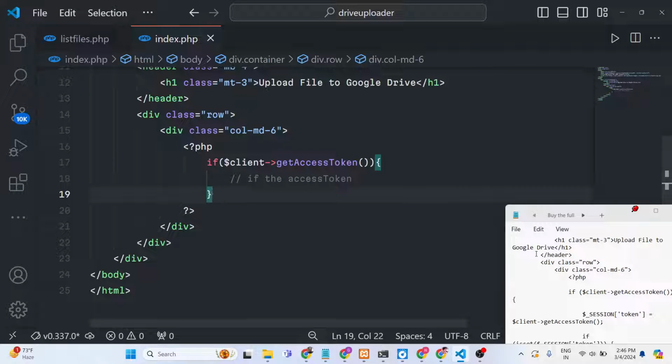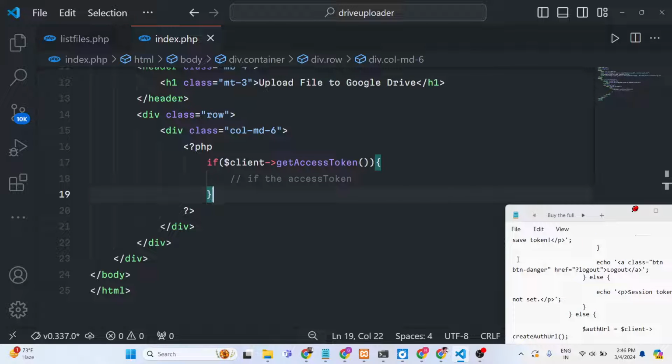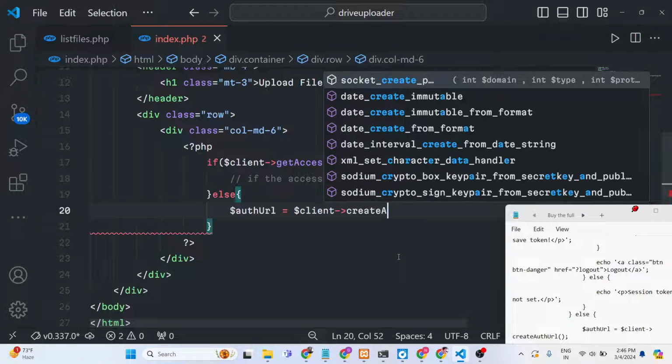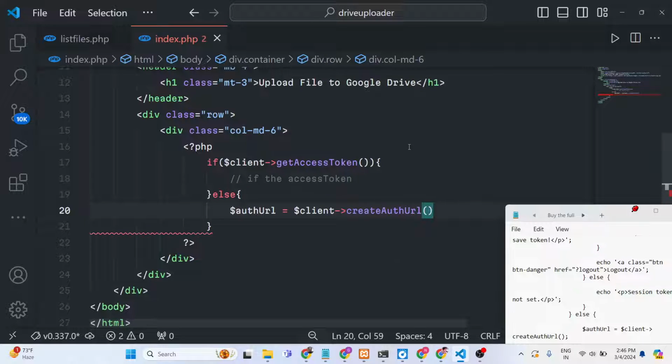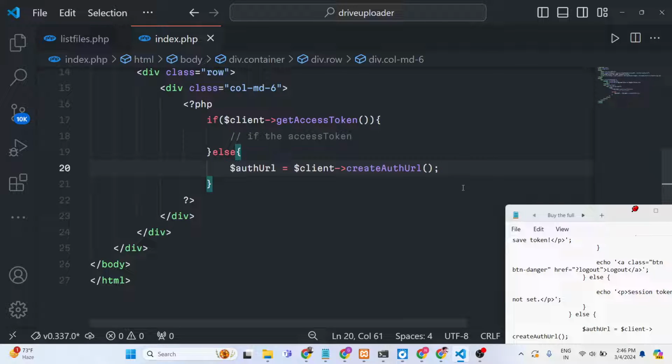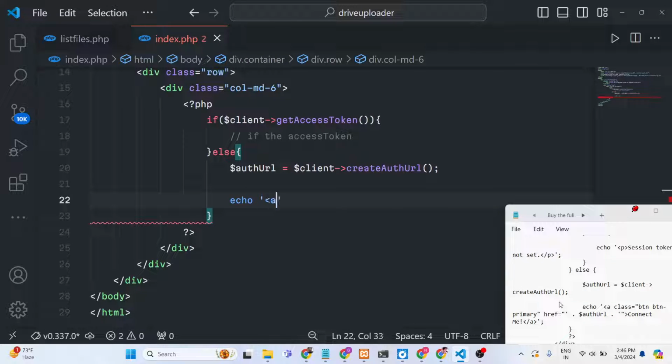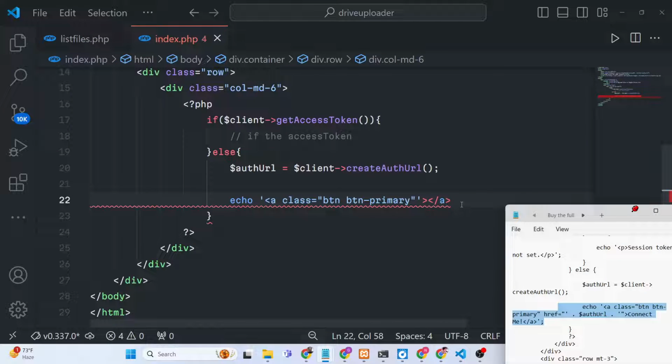If the access token is not present, in that case we will show a button to the user in the else block. So we create a variable which is auth URL, and then we will simply say client, and this will be a function create auth URL. This function exists inside the Google client library. So we are calling this function which will create an authentication URL. Here we can simply say to the user that please visit this URL first of all inside the anchor tag. So in double quotes, BTN primary is a bootstrap class. This will be saying connect me.